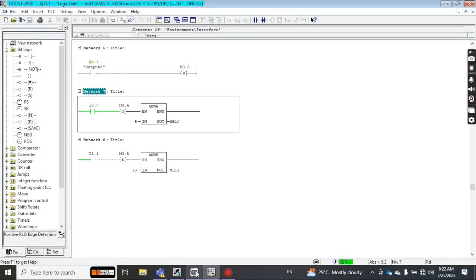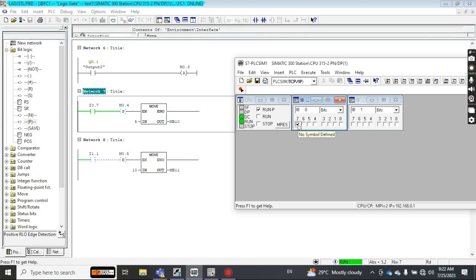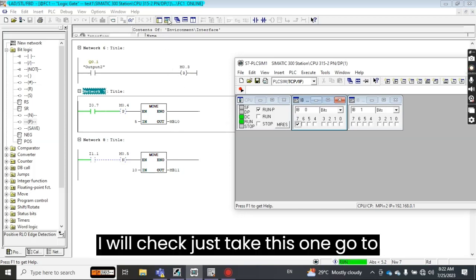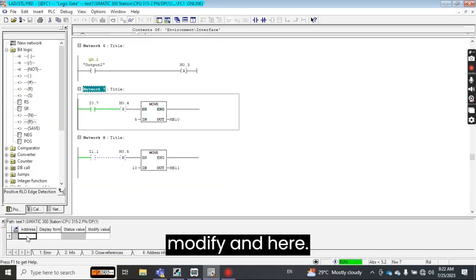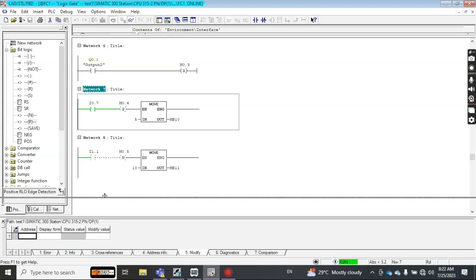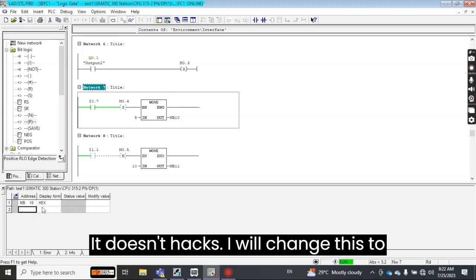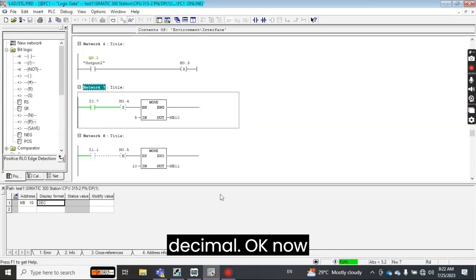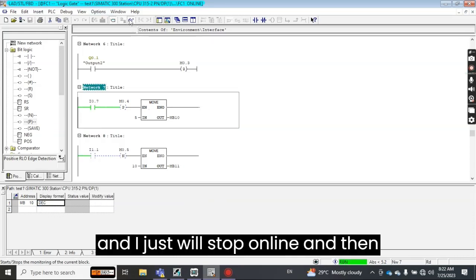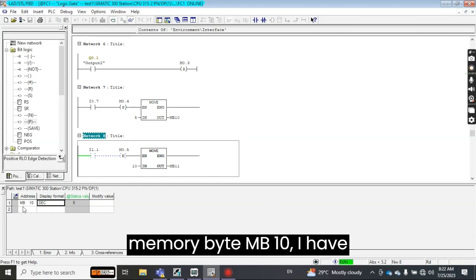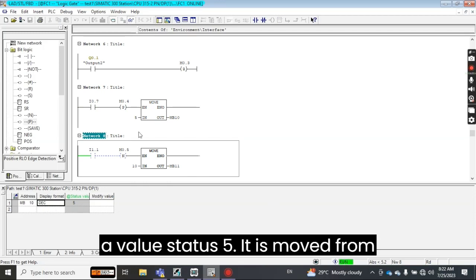Okay, it sent the value to MB10. How will I check? I take this one, go to modify, and here I take MB10. It is in hex, so I will change this to decimal. Now I will stop online and check again. See, on memory byte MB10 I have a status value of 5. It was moved from here.